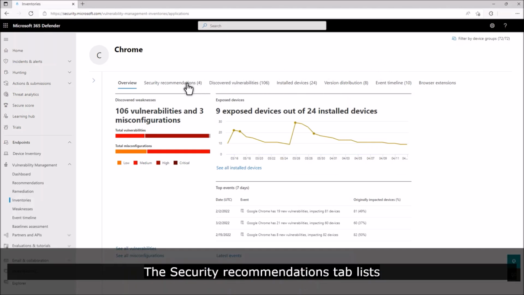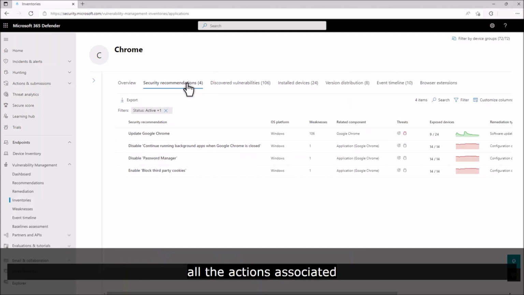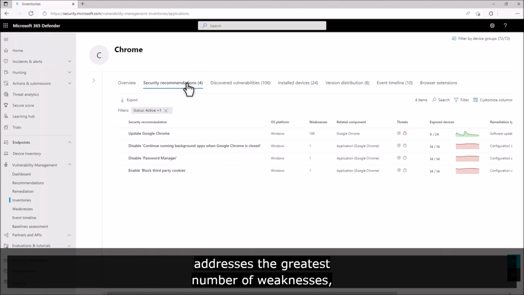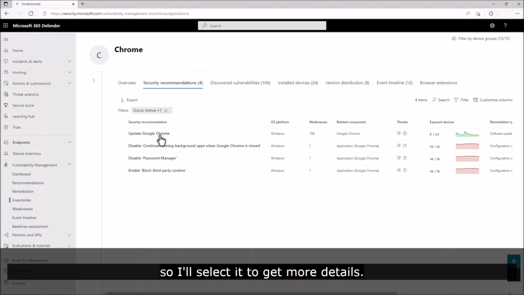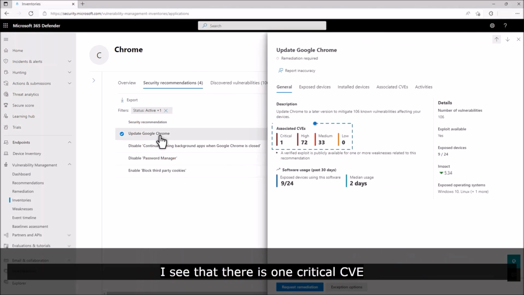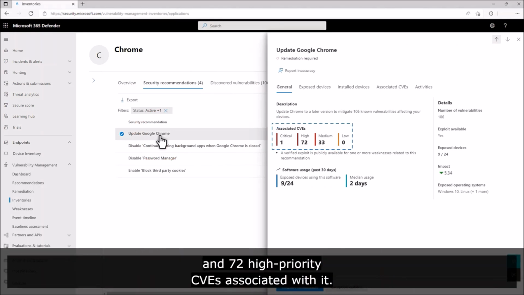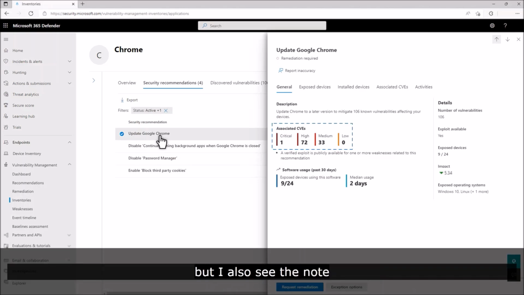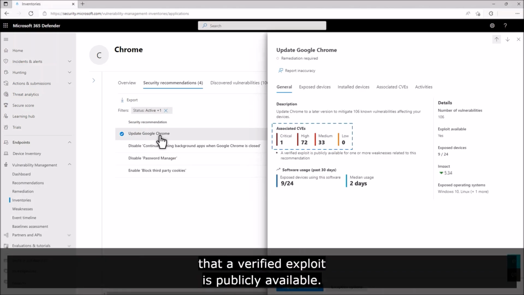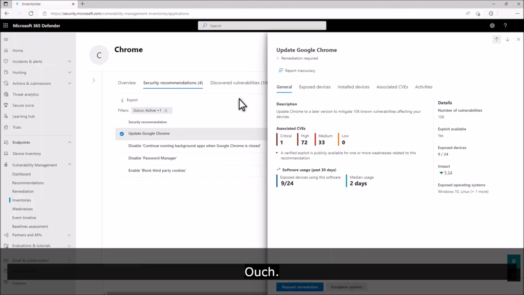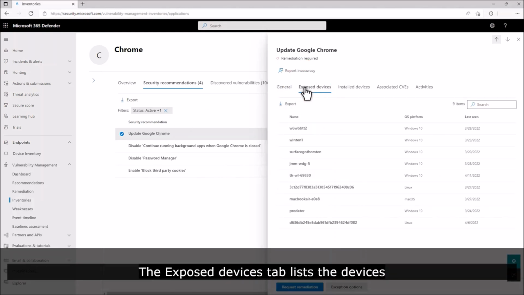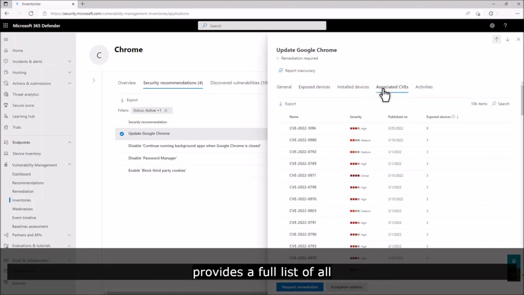The Security Recommendations tab lists all the actions associated with this software. The first one, Update Google Chrome, addresses the greatest number of weaknesses, so I'll select it to get more details. I see that there is one critical CVE and 72 high-priority CVEs associated with it. Not only that, but I also see the note that a verified exploit is publicly available. Ouch. The Exposed Devices tab lists the devices where this software is installed, and the Associated CVEs tab provides a full list of all the CVEs associated with it.